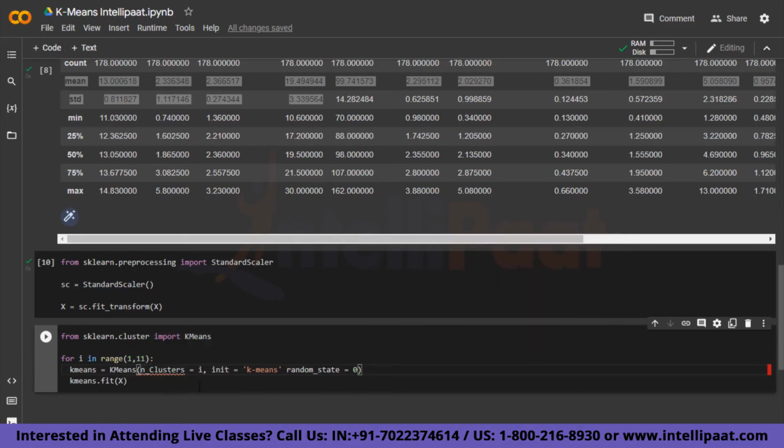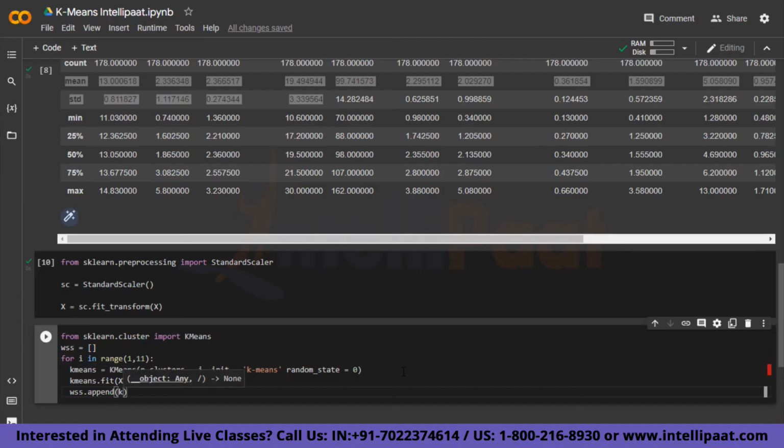It should be n_clusters, and this c should be small as well, and I'll store these values inside a list. So first of all, I'll need to create the list, and WSS values will be stored inside this WSS list, and the function that returns the WSS values is inertia_.